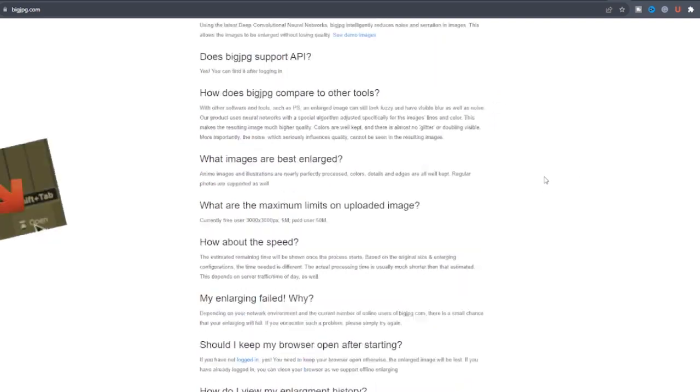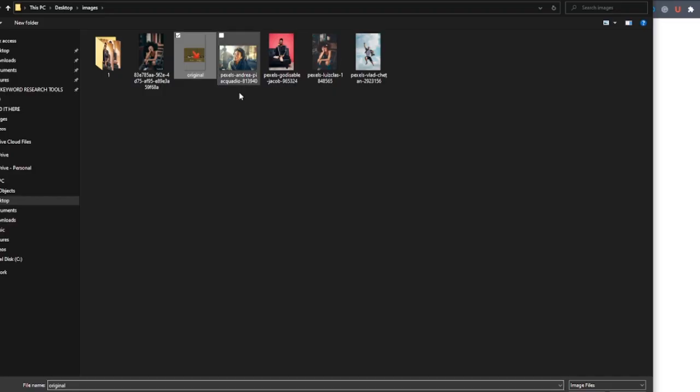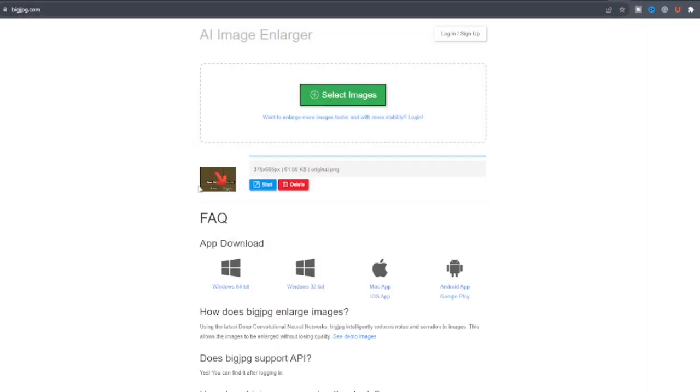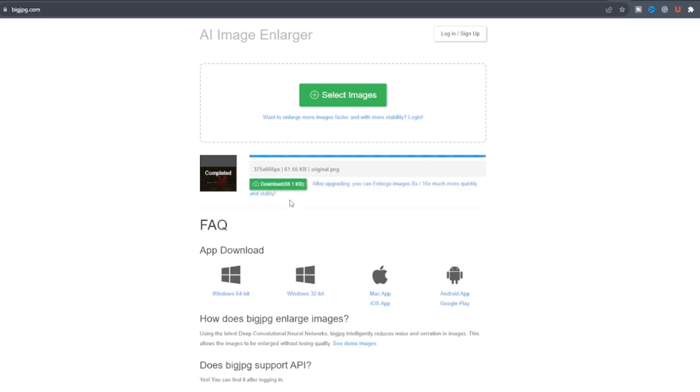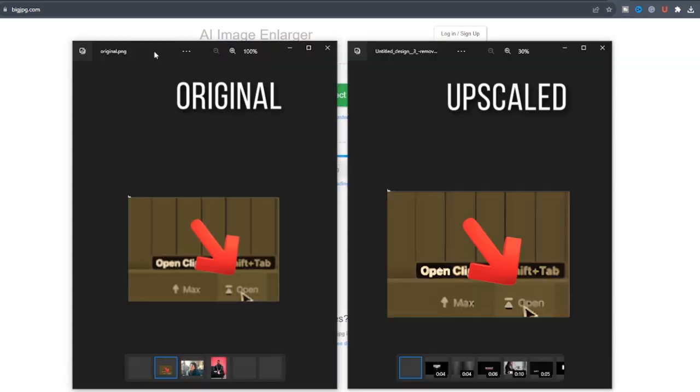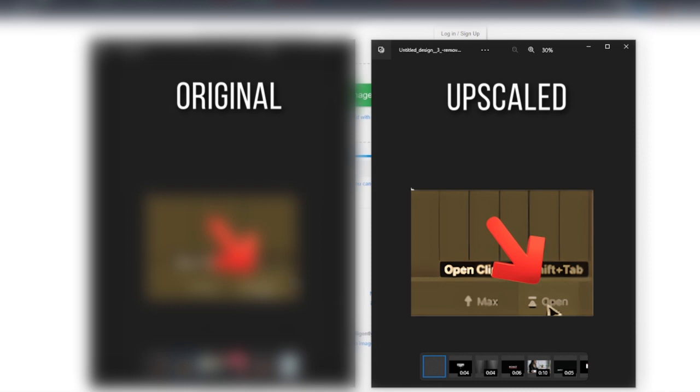We're going to use this photo for the demonstration. On their website, upload your photo. Once uploaded, click Start and set the image type to artwork because that gives better results. Set upscaling to 4x, but you can take it up to 16x once you upgrade to a paid plan. And lastly, set the noise reduction to low. Hit OK and wait for the result and you are done. Download it, and here is the result. Check out how it upscaled the image and still maintains clarity and details.